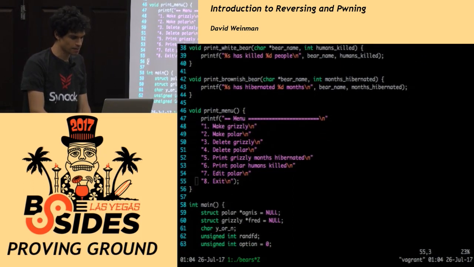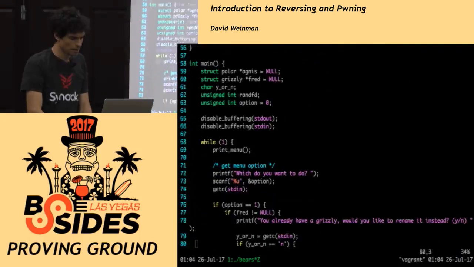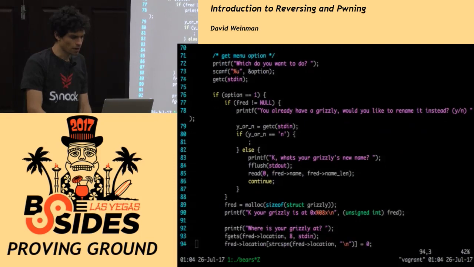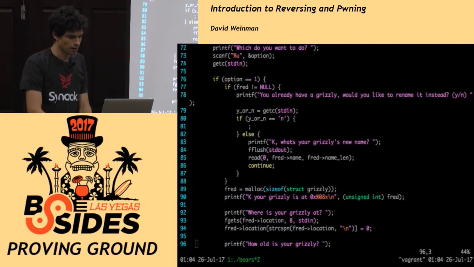And here's our menu. This is a simple menu-driven program. You can make a grizzly or a polar bear, delete your bear, print your bear. You can edit polar bears, and you can exit. And then we've got our main loop here, which accepts whichever option you want and then acts on it.